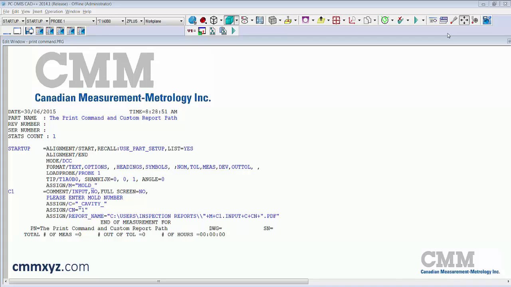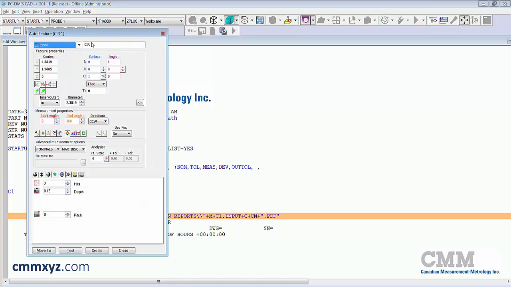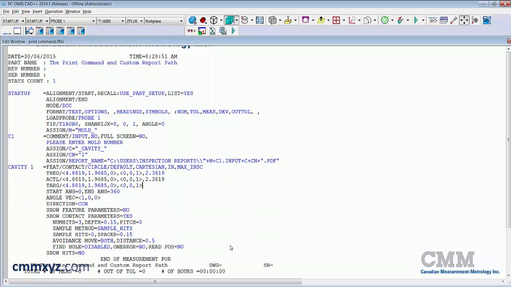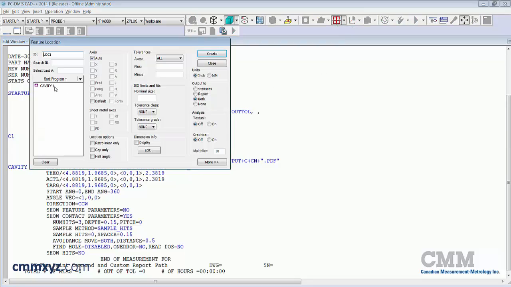I'll just simulate programming each one of the six cavities. I'll do any type of feature like an auto circle, give it a name, cavity one, and create, and close. We'll need a dimension as well, so I'll just do a simple location dimension on that.